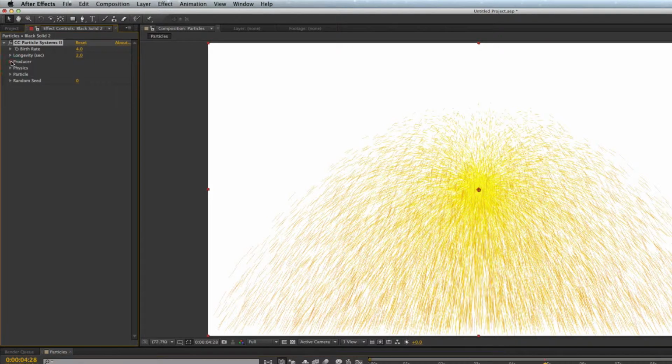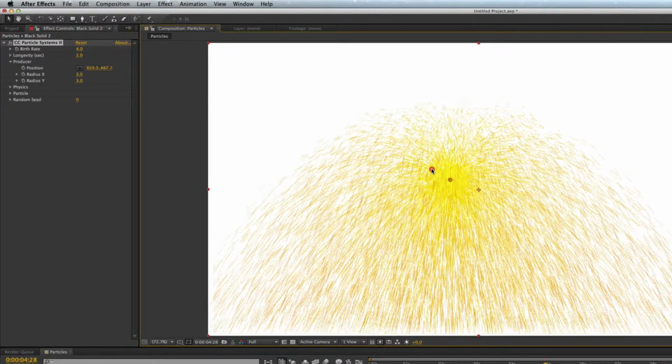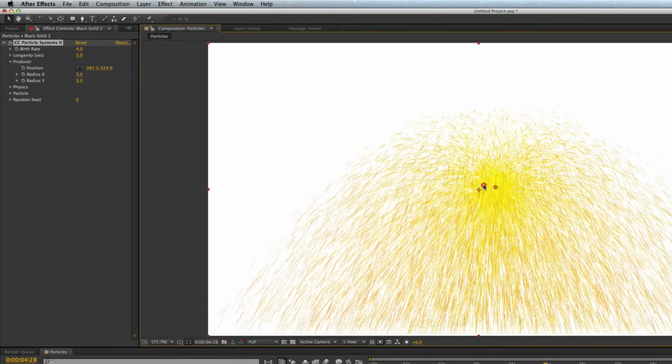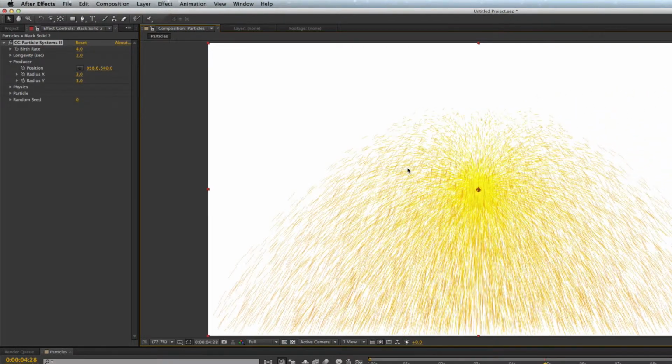Then we have a producer, and the producer is essentially this central point here, by default located at the center point of my solid. And we have the opportunity to change that position over time. You can see we can keyframe it here. We can move it through the use of the crosshairs here, or the values here, or we can just pick this up and move it from one side to the other. We'll just kind of leave it there for now.